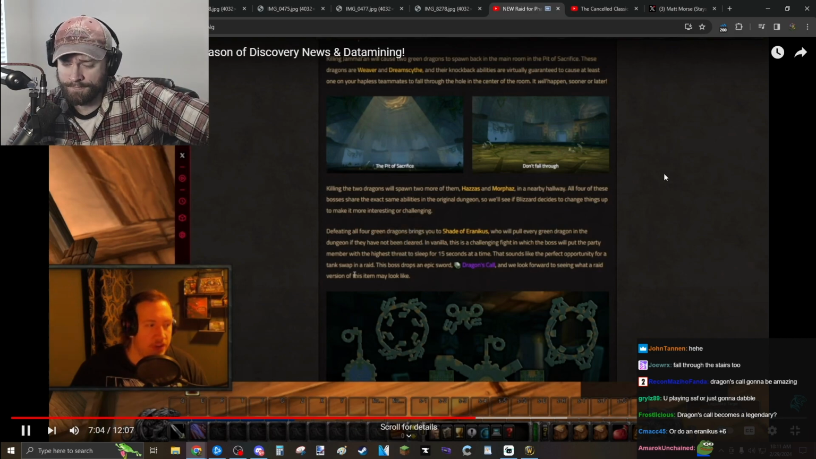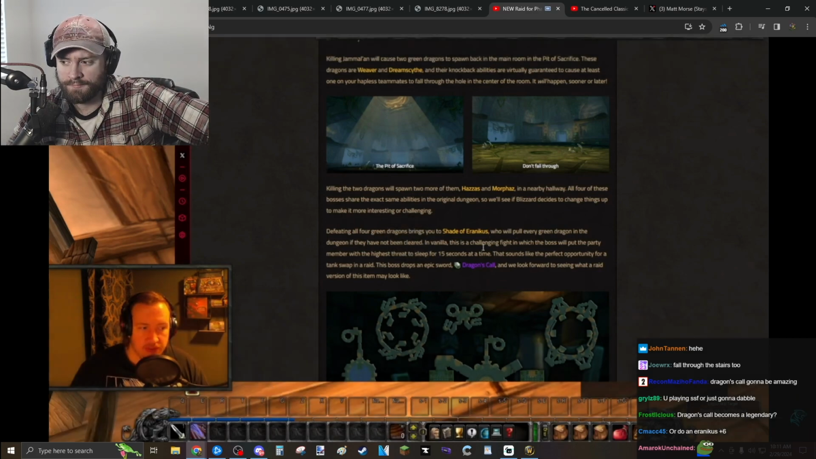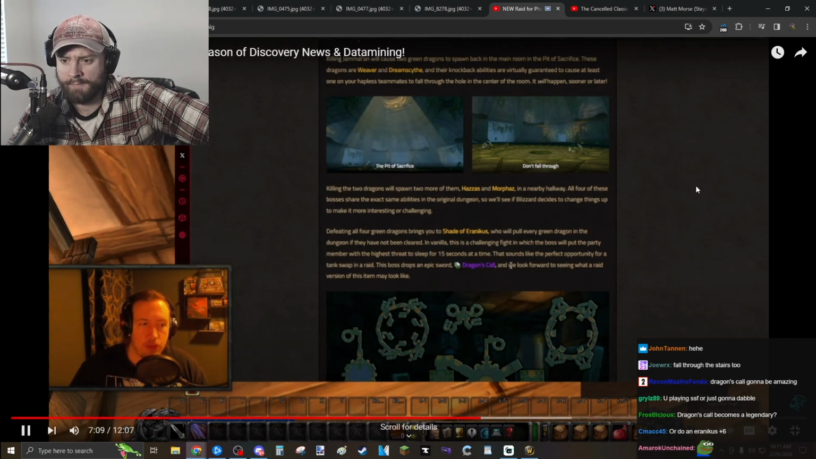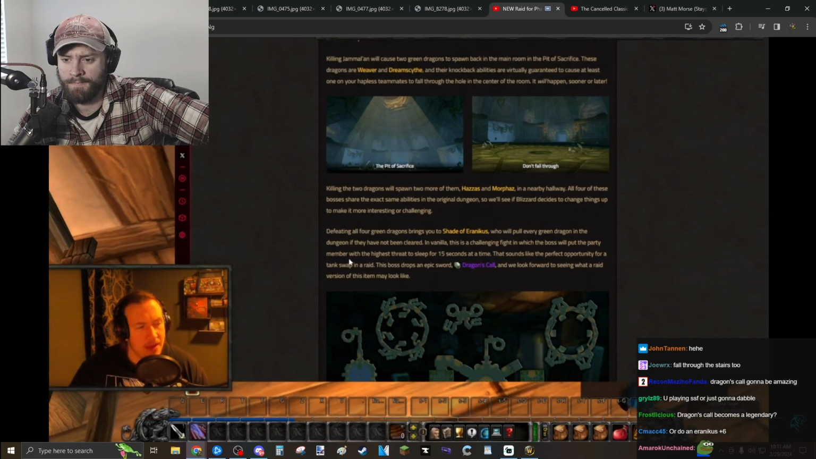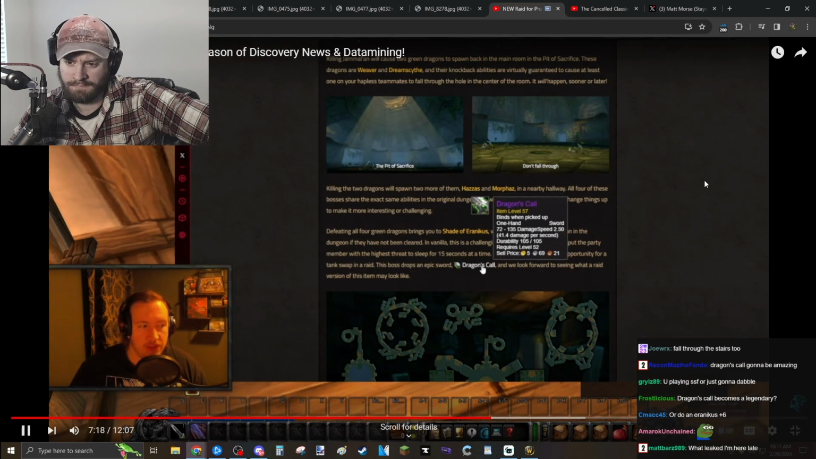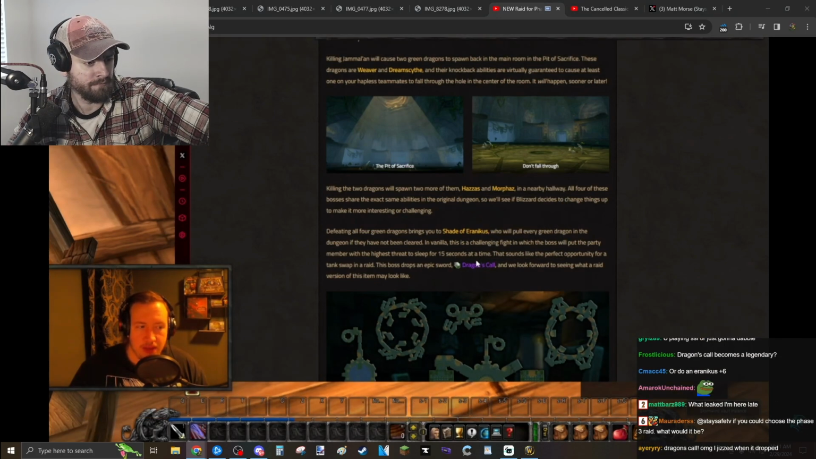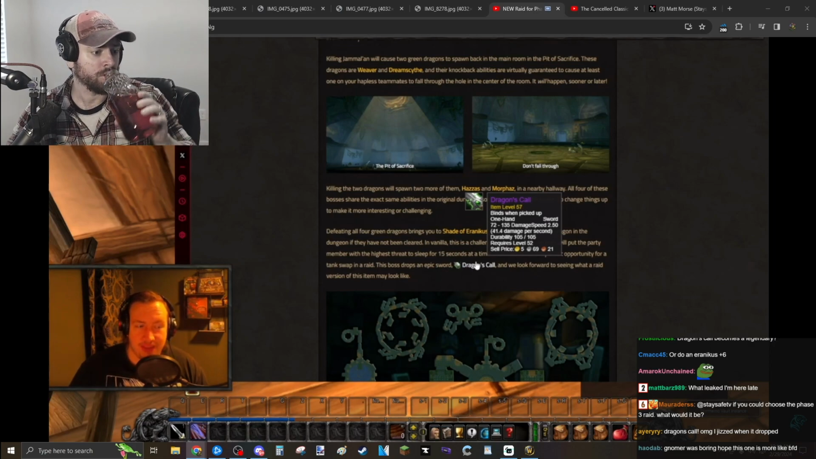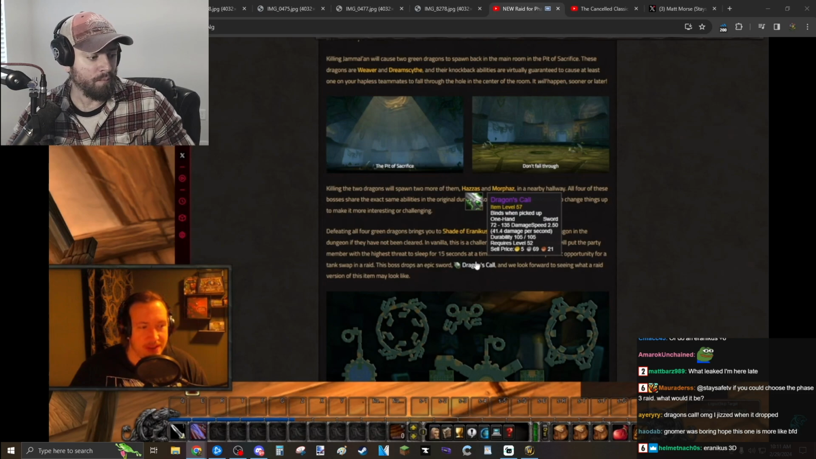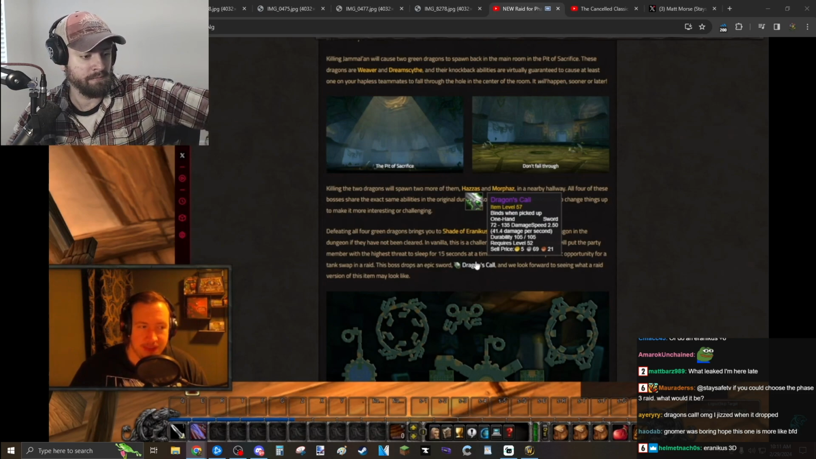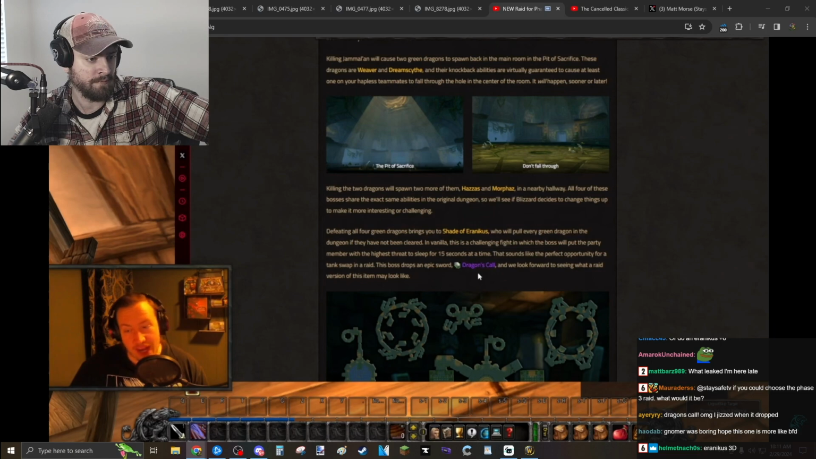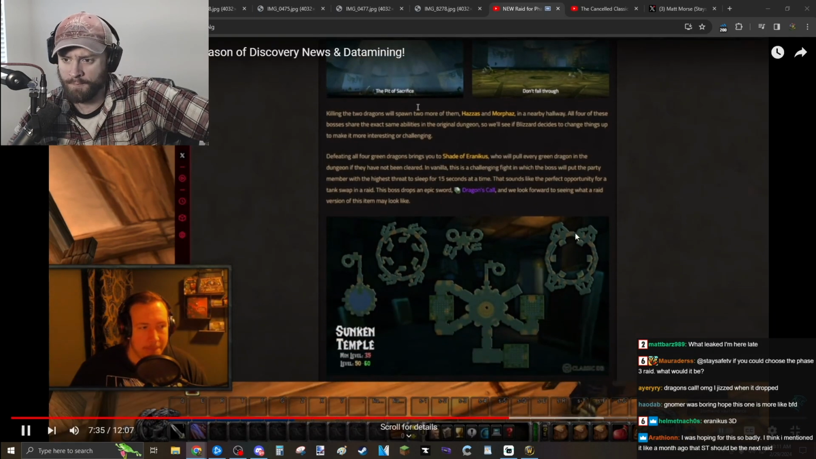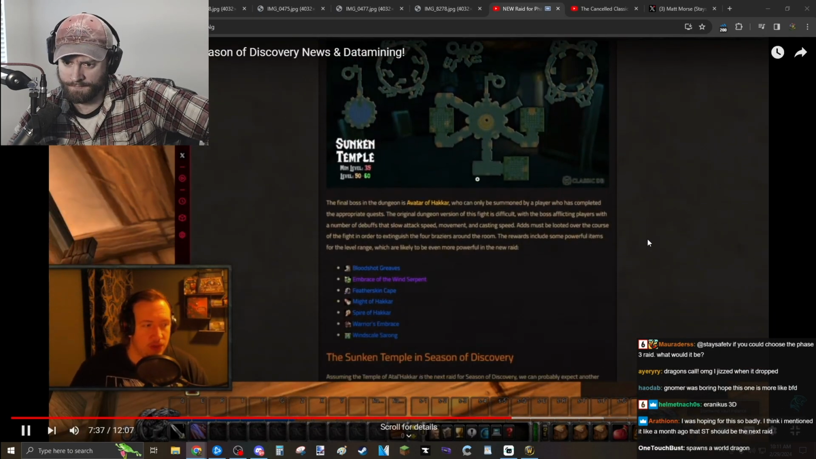That sounds like the perfect opportunity for a tank swap in a raid. This boss drops an epic sword, the Dragon's Call, and we look forward to seeing what a raid version of this item may look like. So, one-handed sword. I think they could do some really interesting stuff here. Thunderfury light. Have it be like a Thunderfury, but not actual Thunderfury. It's a one-handed sword, Dragon's Call, could be interesting.